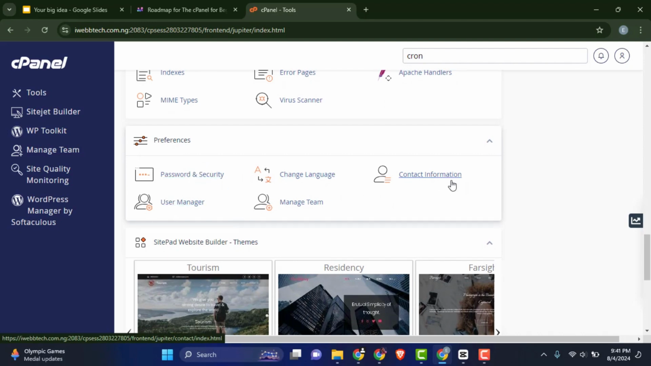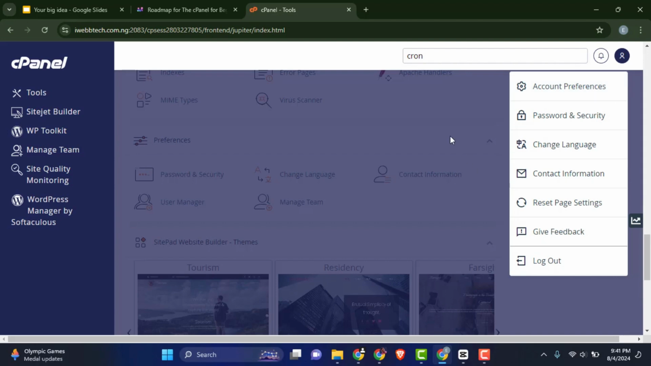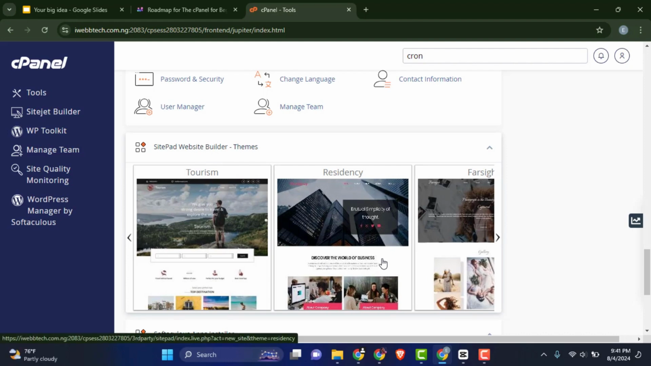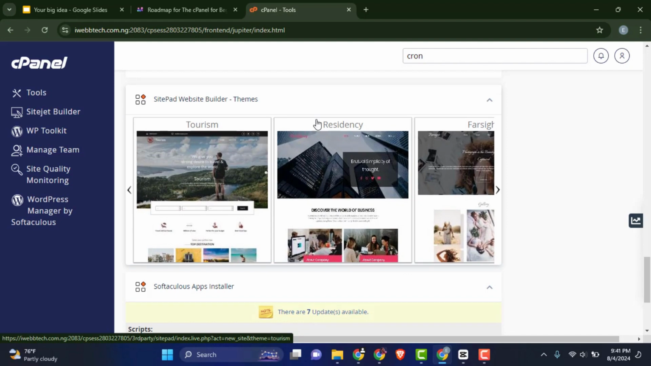Obviously this is just for account management, just like we saw from here. Nothing really different. Now right here we have the sitemap website builder. Now this section right here might not appear on all the cPanel accounts, so it does not really matter. The sitemap website builder, themes and other stuff, that is if you're using the sitemap. Every cPanel must not have this. So if you don't see this on your cPanel, do not panic, do not worry about that. Nothing is bad about your cPanel.